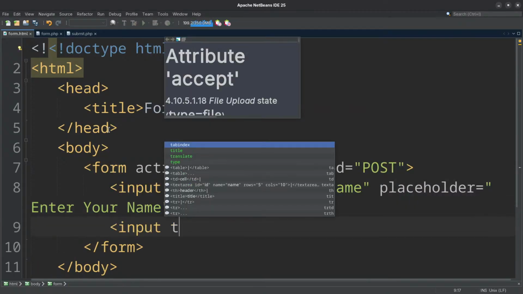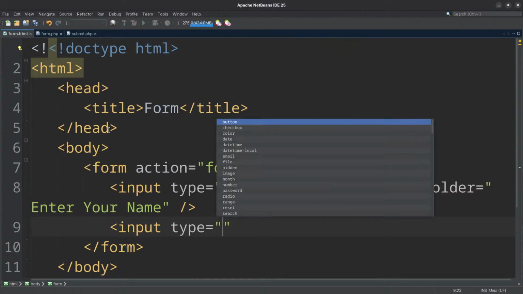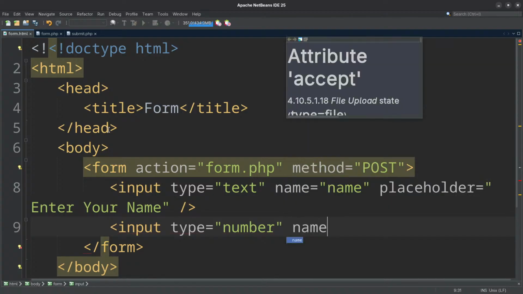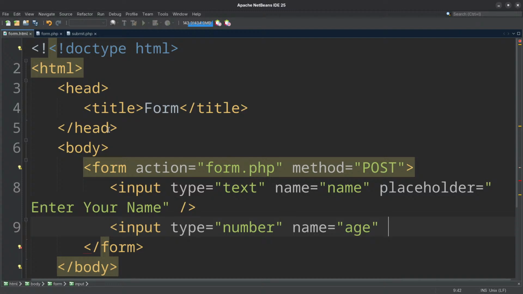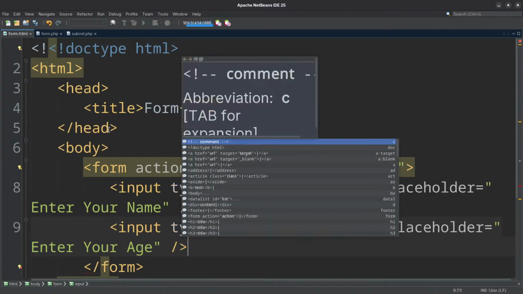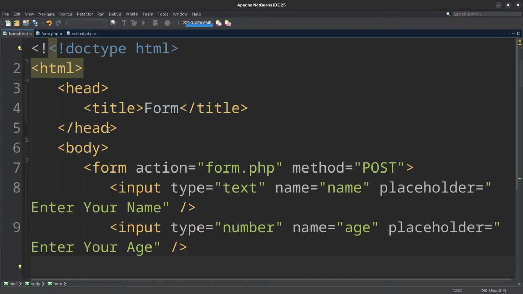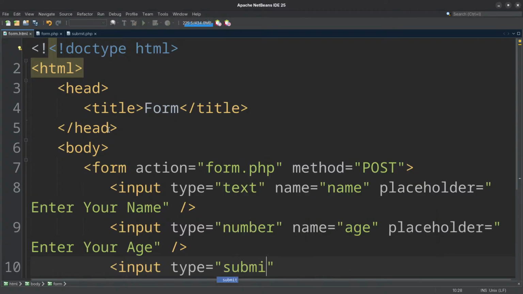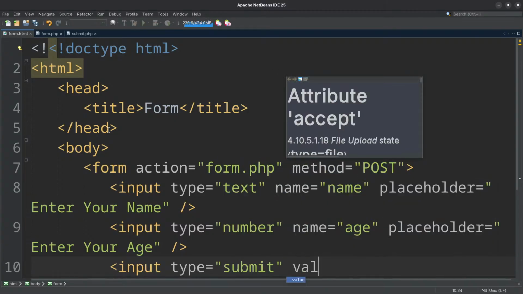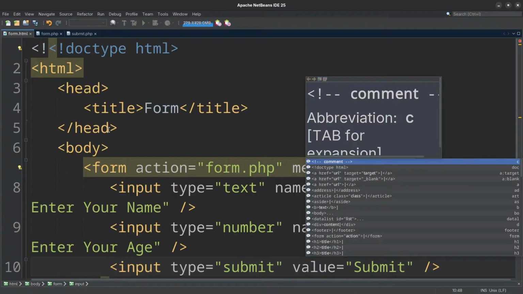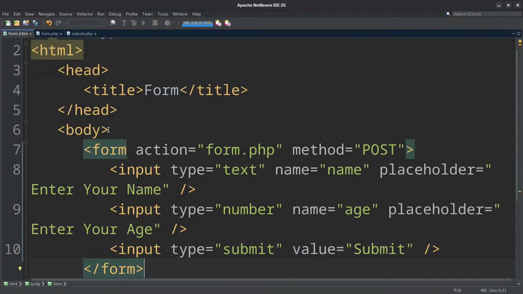I'll put another input. This time it's going to be a number. And then give it a name, the age. You give it a placeholder, and we'll say enter your age. Then finally, I'll create another input. This will just be the submit. And it needs a value, so I'll call it submit. Okay, so that's it for our form.